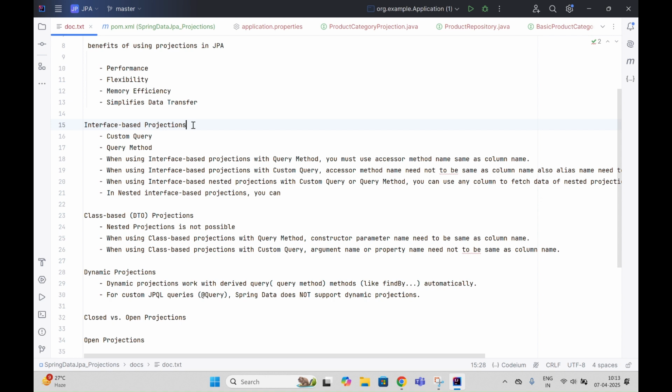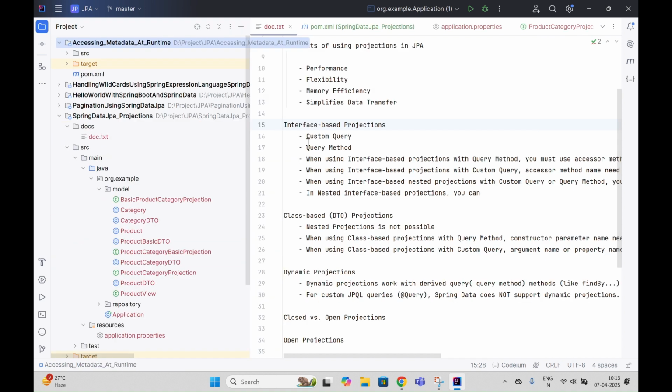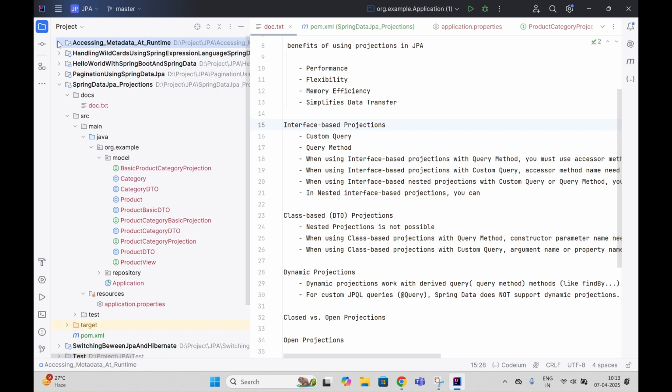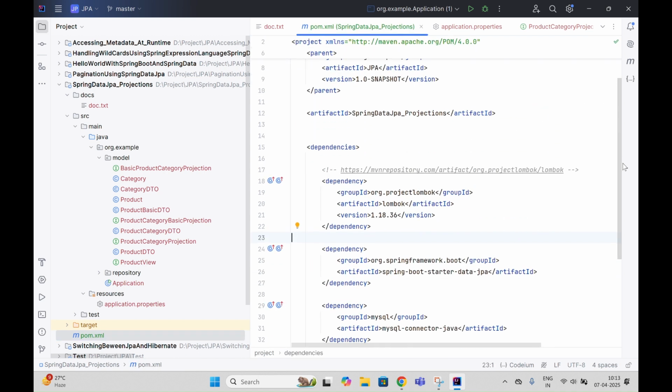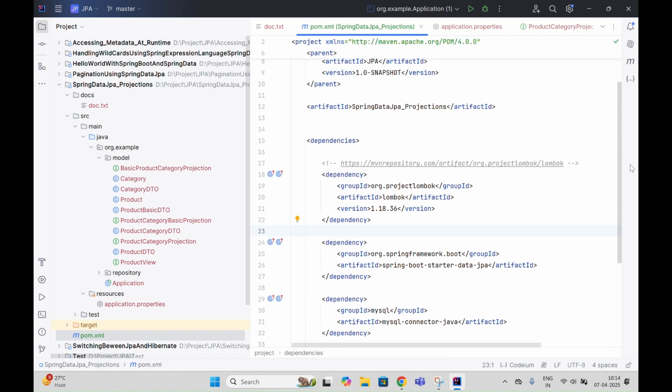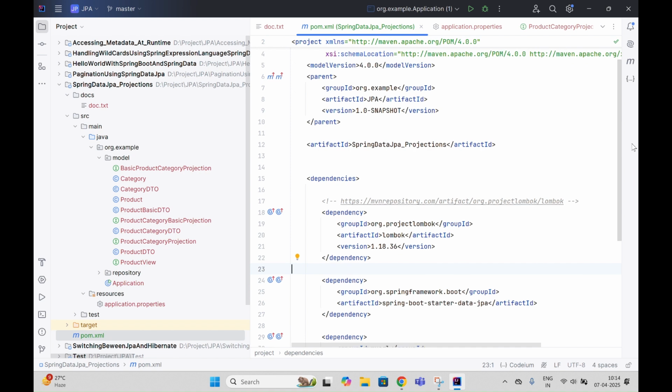I have created this Spring Boot application to demonstrate all the types of projection. Let's go through it. I will show you all the projections we have created so far. Before that, I would like to show you my Spring Boot application's pom.xml file so that you get to know what dependencies and what kind of project we are using here.